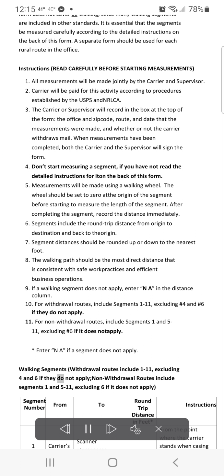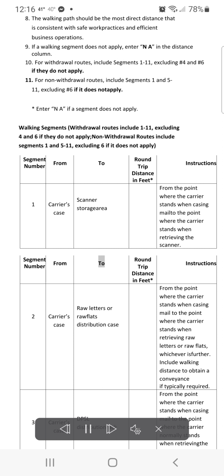Segment number, from, to, round trip distance in feet asterisk, instructions. 1. Carrier's case to scanner storage area: from the point where the carrier stands when casing mail to the point where the carrier stands when retrieving the scanner. Segment number, from, to, round trip distance in feet asterisk.